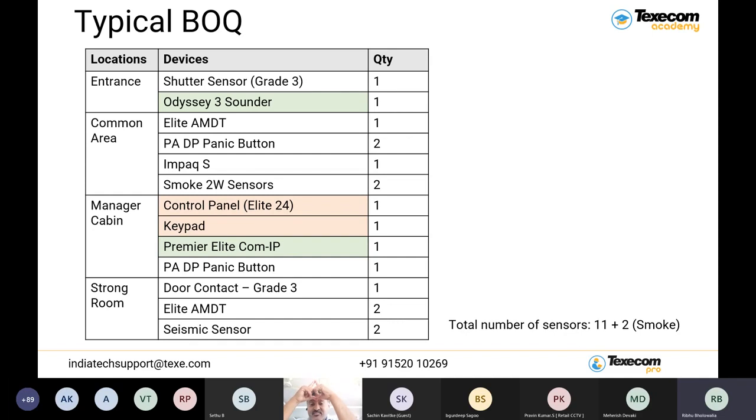So seismic sensor you can put on the wall. As we have already discussed last time, the seismic sensor comes as a special product. And why is it a special product? Because it has a very limited application, right? So if we need to protect the walls of the strong room area, we use the seismic sensor.